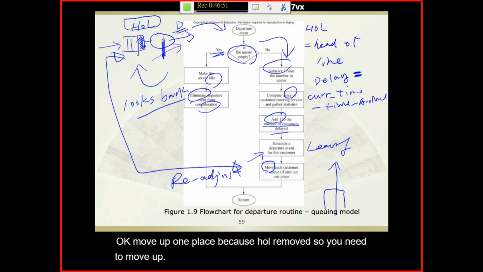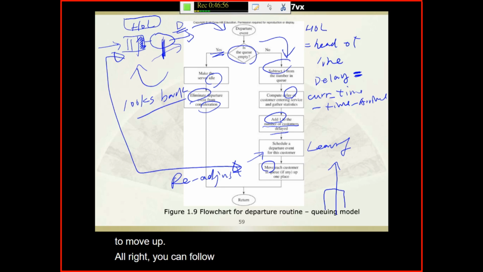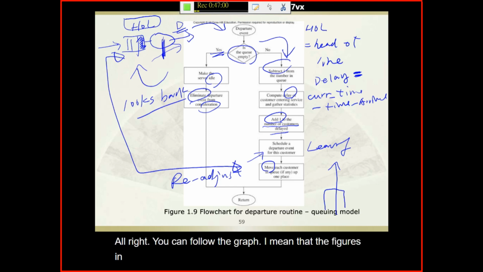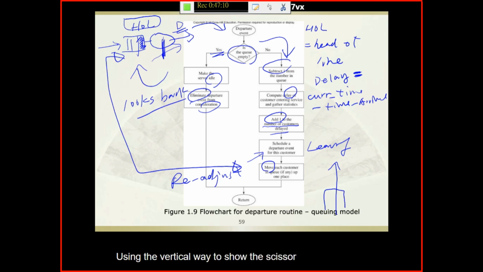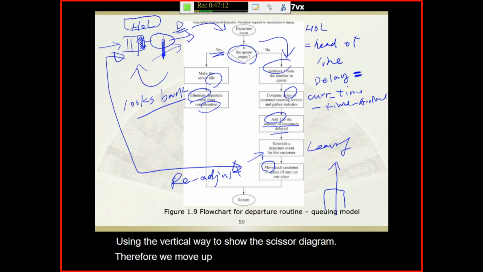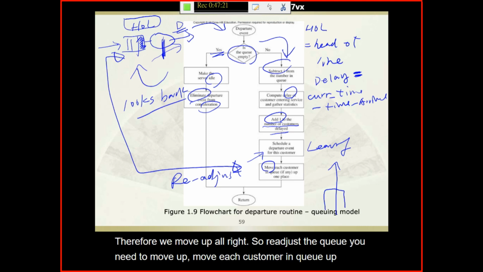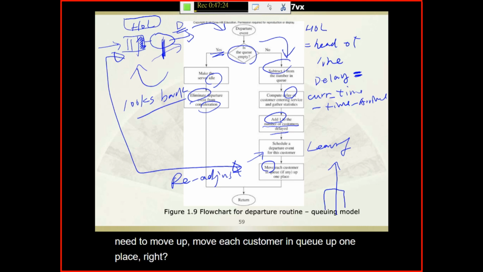All right, you can follow the graph. I mean the figures in the taskbar. We have the system diagram using the vertical way to show the system diagram. Therefore, we move up. All right, so readjust the queue. You need to move up. Move each customer in queue up one place. All right. Well, this is a departure routine.